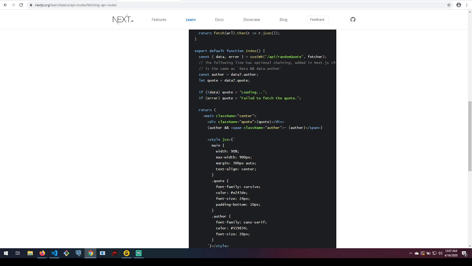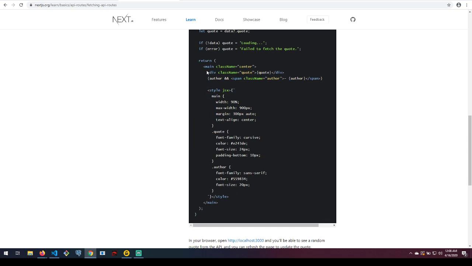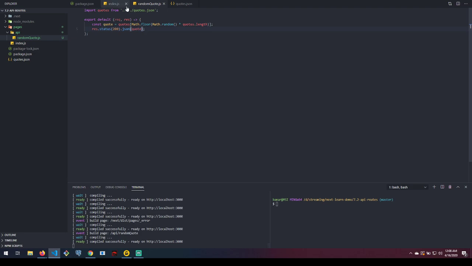If we don't have the data for it, we're just going to say the quote is loading. If we have an error, we're going to give an error message. And then we're going to create the stylized section, and it's just going to have the quote itself and the author. Let's see how different that is from here.